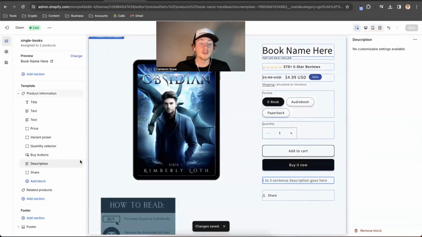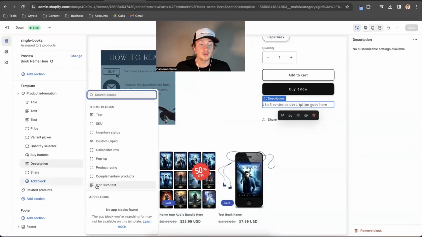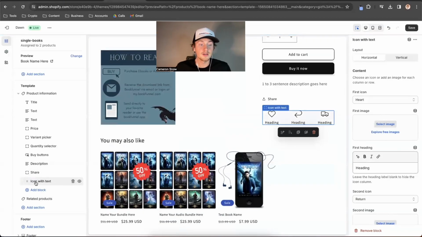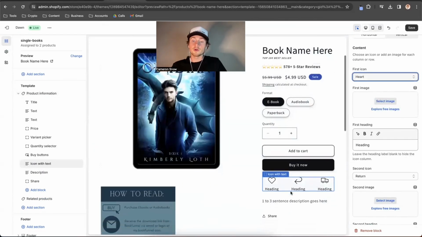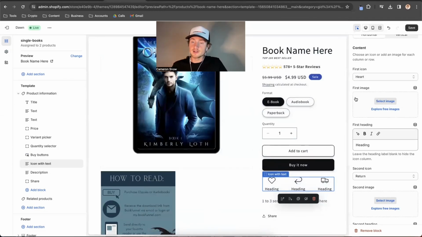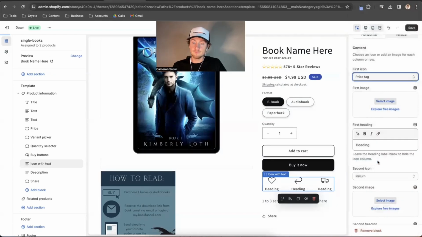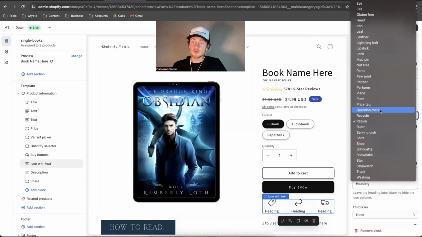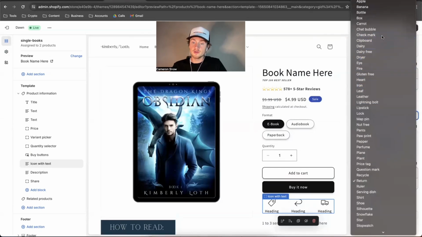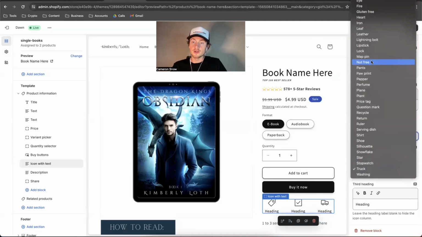Now what we'll want to do is click on add block, click on icons with text, and drag those up right underneath the buy buttons. Then click on the icons with text, click on the first icon, and we're going to do the price tag. And then we're going to scroll down to the second icon, do a check mark. And then the third icon, we're going to do a heart.